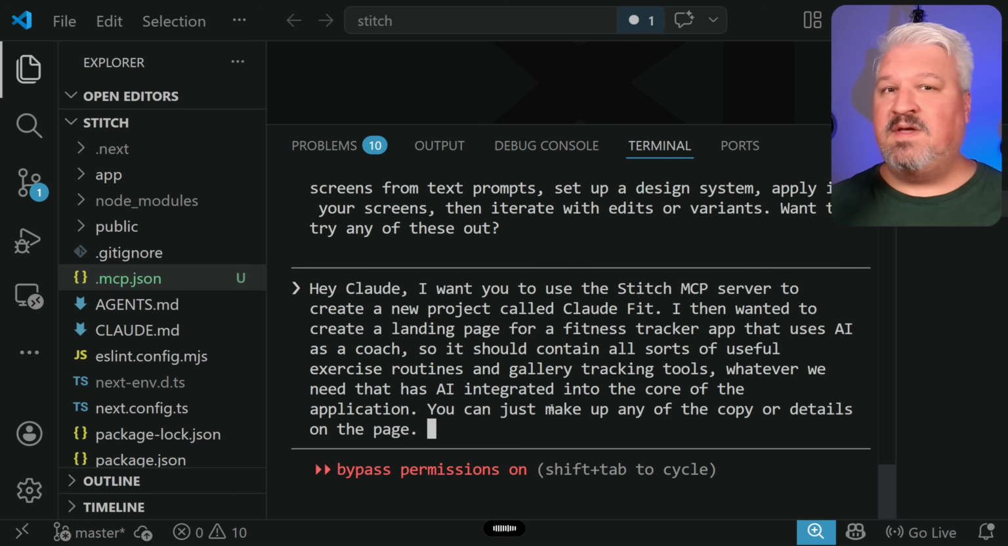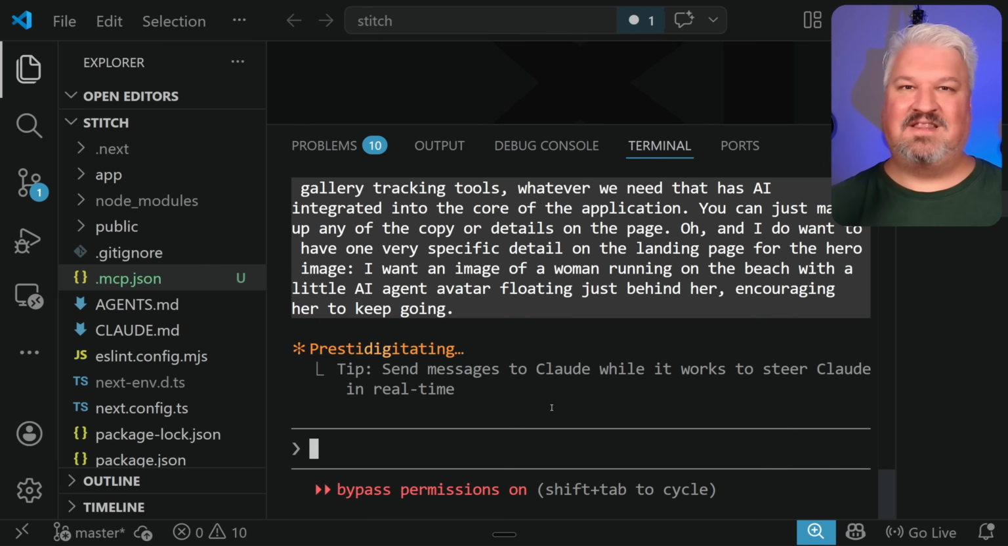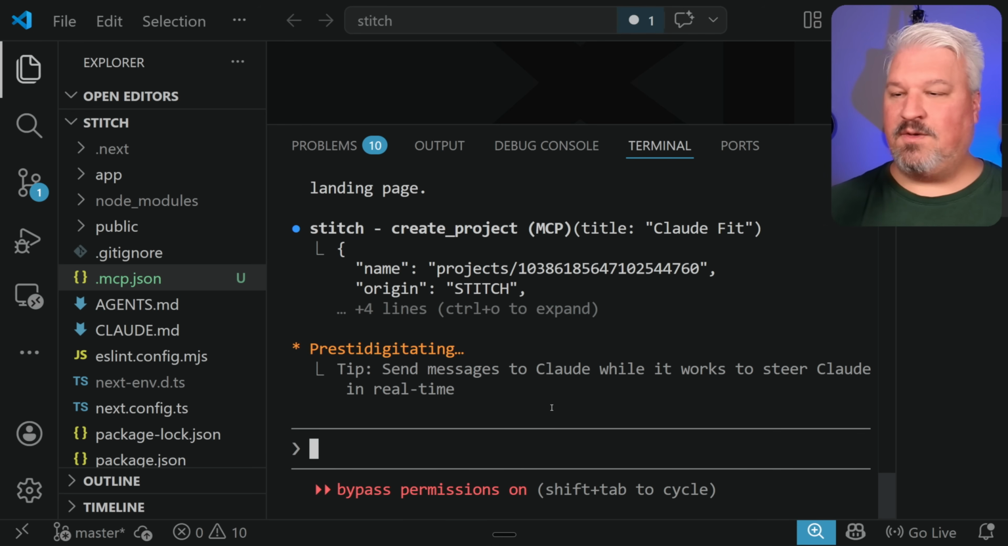For the hero image, I want an image of a woman running on the beach with a little AI agent avatar floating just behind her, encouraging her to keep going. Right, so I've just kind of given a brain dump on a project that I think we could create here. And by the way, we are starting off with a blank Next.js project.